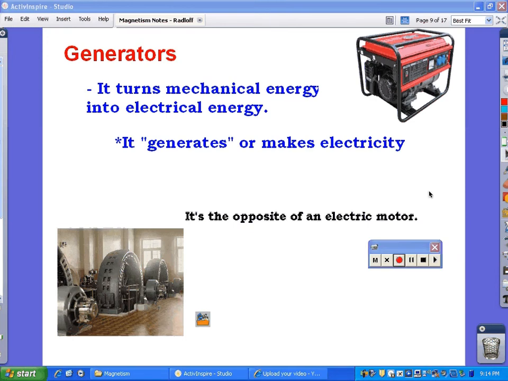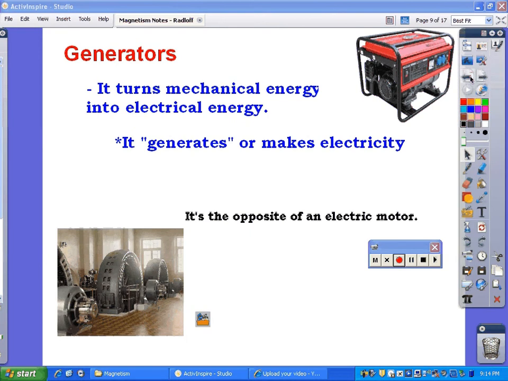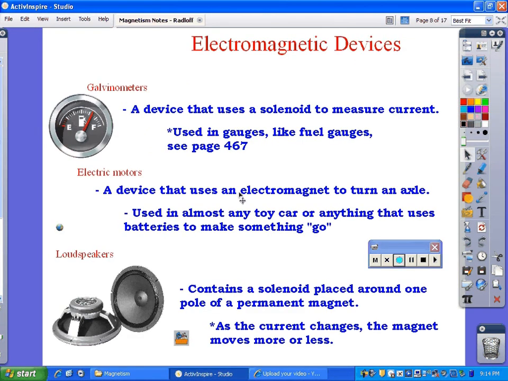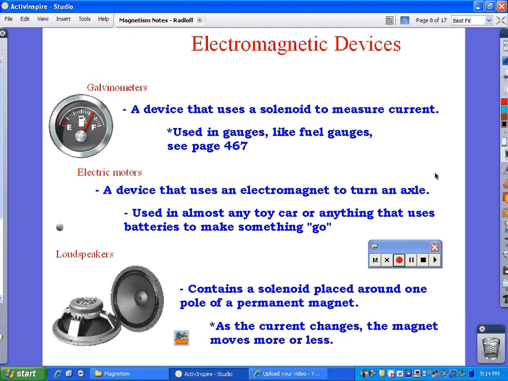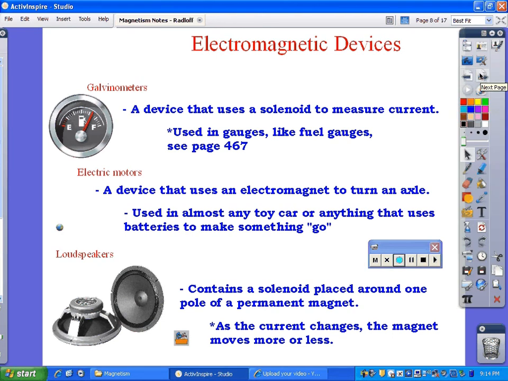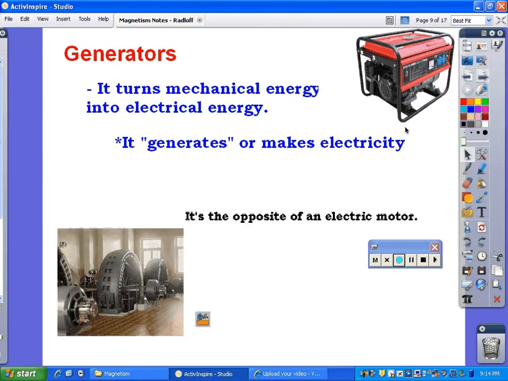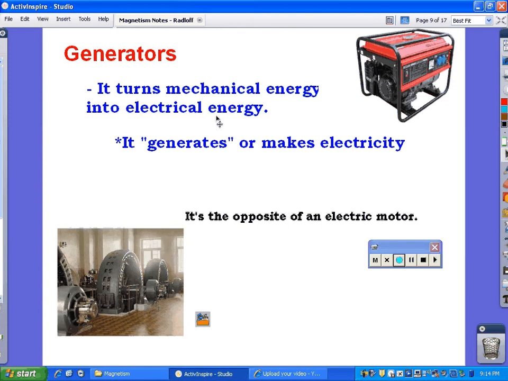Generator. A generator is the opposite of an electric motor. It's the best way to think about it. Going back to the electric motor, it's a device that uses an electromagnet to turn an axle, right? So you turn electricity into mechanical energy, basically. In this case, a generator turns mechanical energy into electrical energy. So it spins a magnet, and as it mechanically spins a magnet, it produces a current. This is what a generator is here.